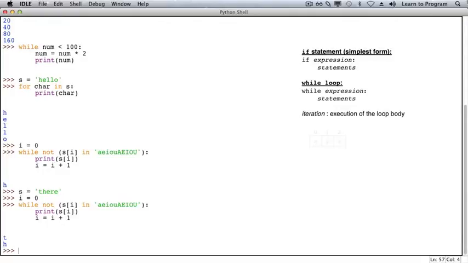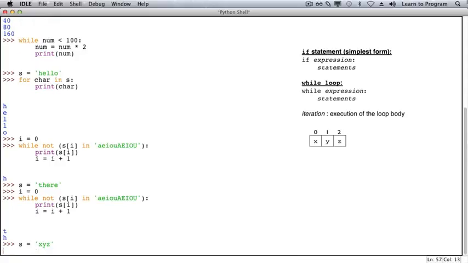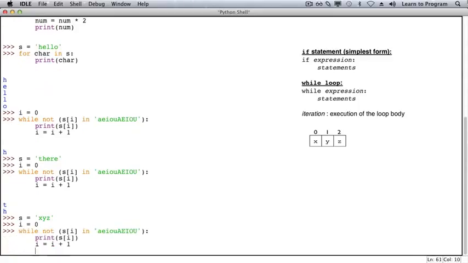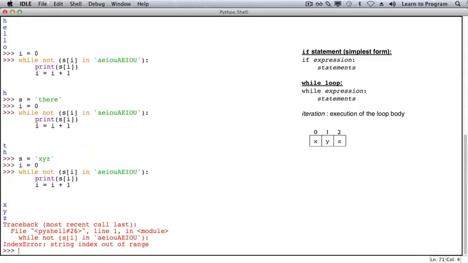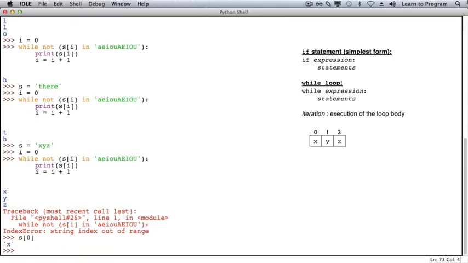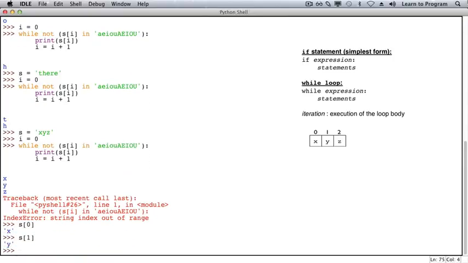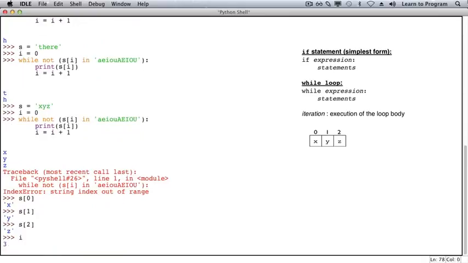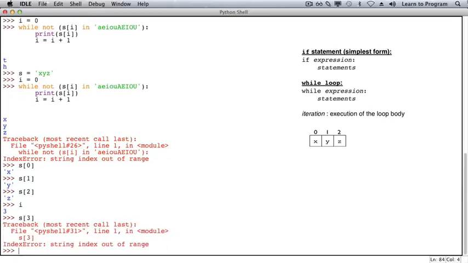What happens if there are only consonants in our string? In this case, the three consonants are displayed and then an index error occurs. S of 0 refers to the x, S of 1 refers to the y, and S of 2 refers to the z. But the current value of i is 3, and s at 3 is not a legal position. It's not a valid index for string s, so an index error occurs.